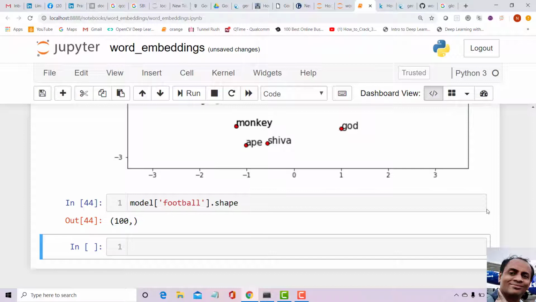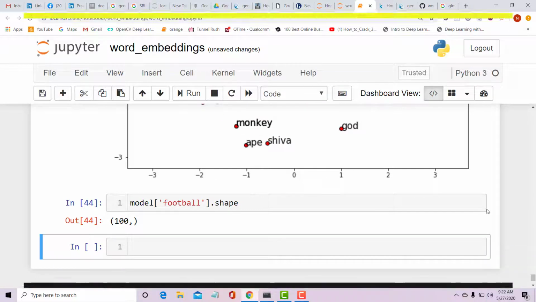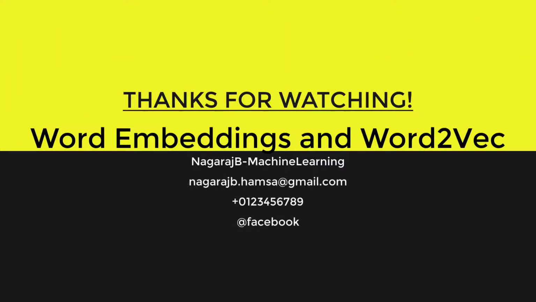This is very important, the word embeddings, the word2vec representations, because we are going to use these in very important text related machine learning tasks. Thank you very much for watching this session, and in the next session we'll be dealing with word2vec and word embeddings, and we'll be actually using them in our neural network programming.